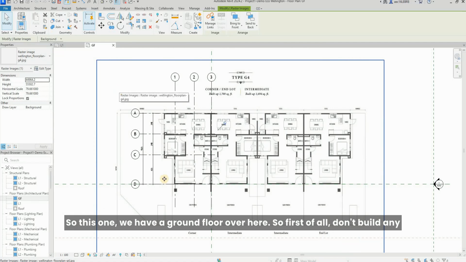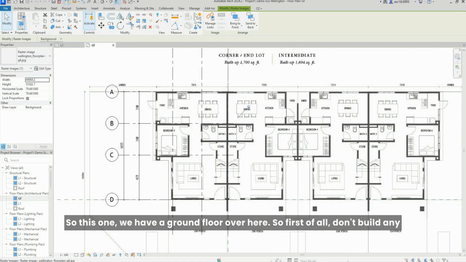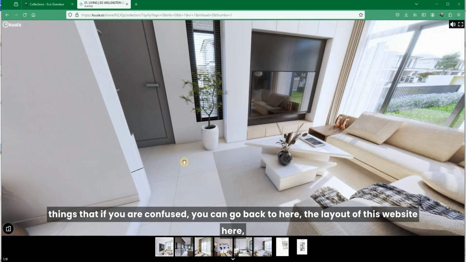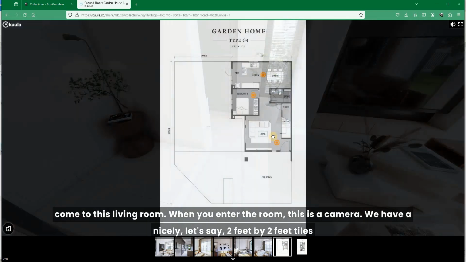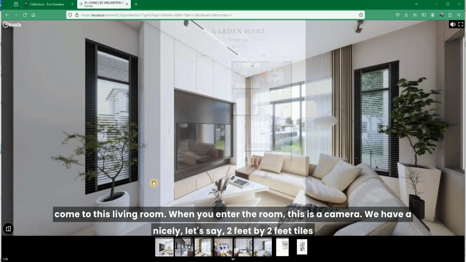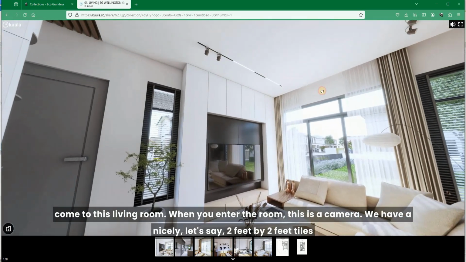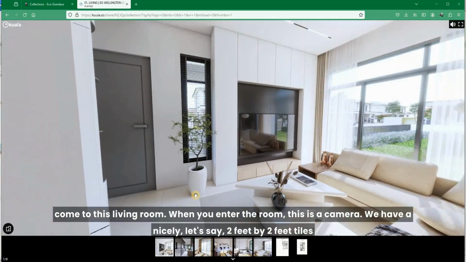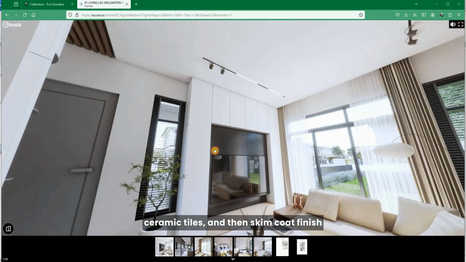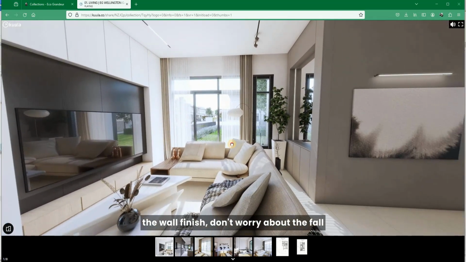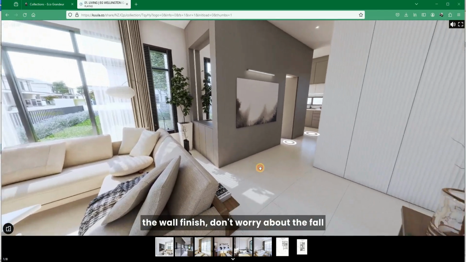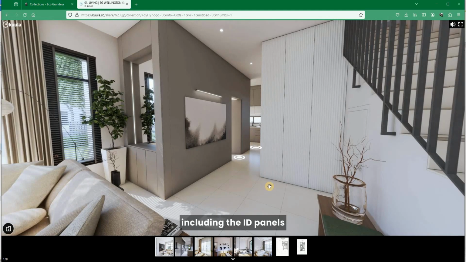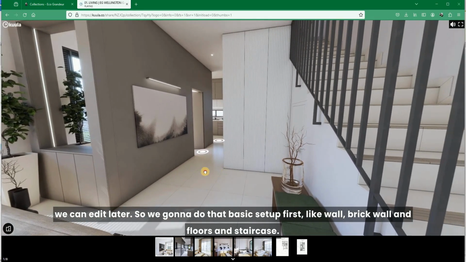So we have a ground floor over here. If you are confused, you can go back to the layout of this website here. Come to this living room. When you enter the room, this is the camera. We have nicely, let's say, 2 feet by 2 feet ceramic tiles, and then a skim coat finish. Don't worry about the wall finish. You can always color it later on, including the ID panels, we can edit later.